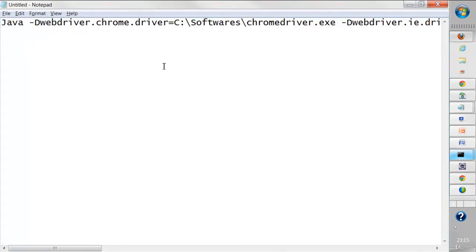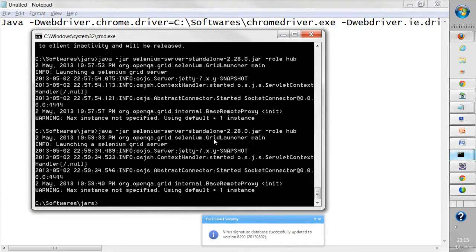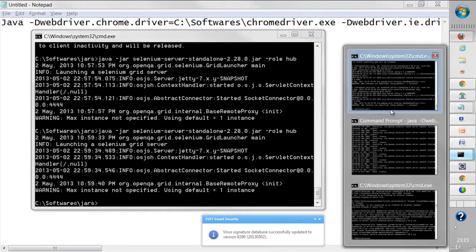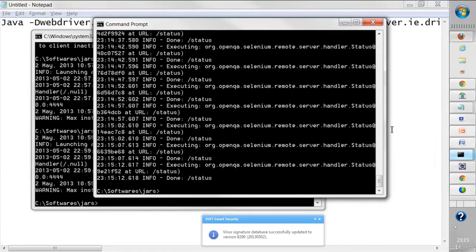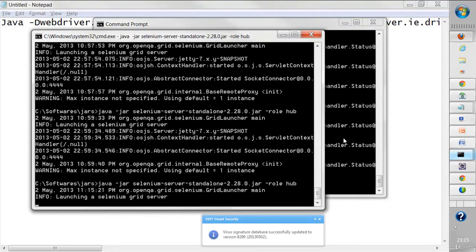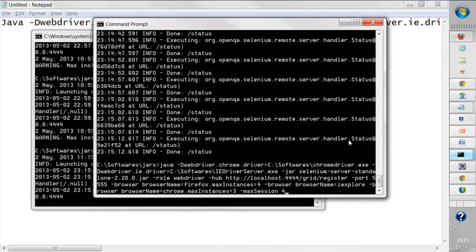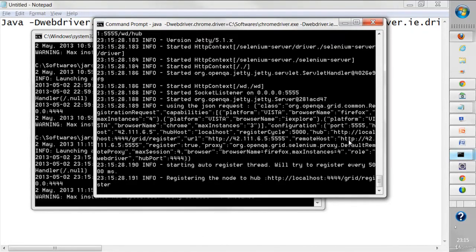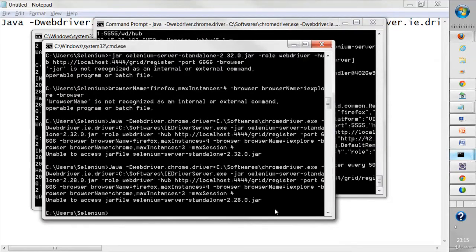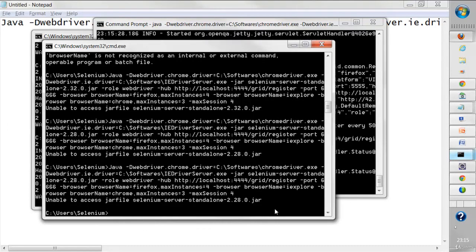And I'll first stop the hub and then stop the node. Now I'll again start it, then again start this node, and now let's try starting the another node. Okay, I'm really sorry about it.